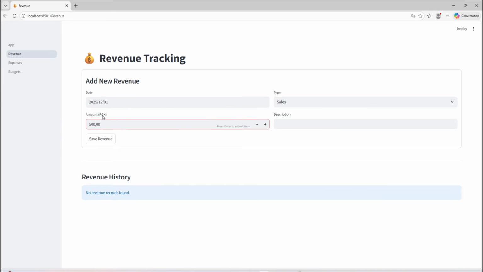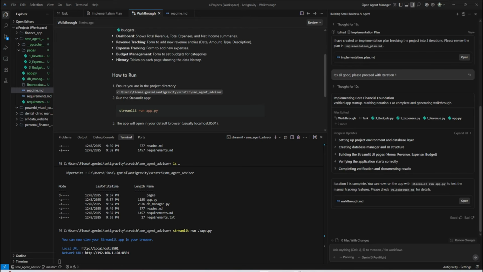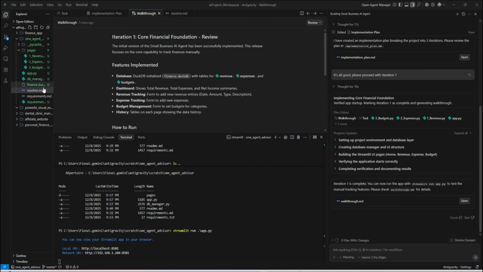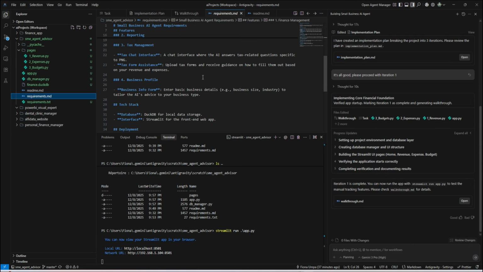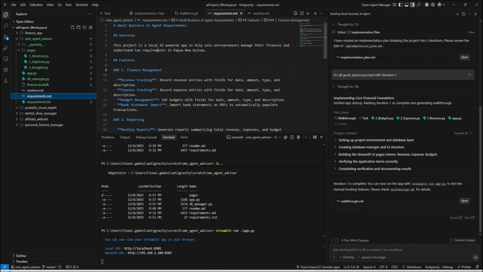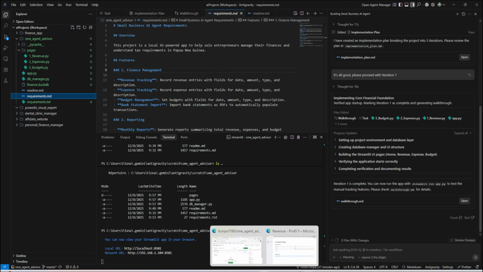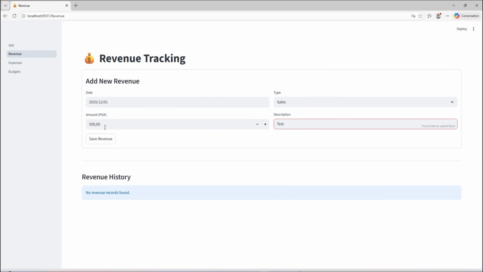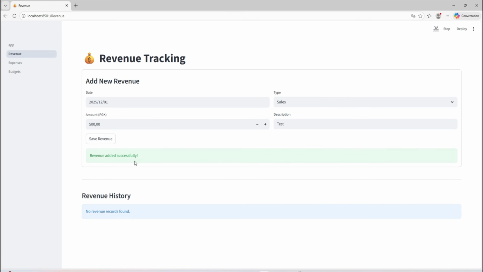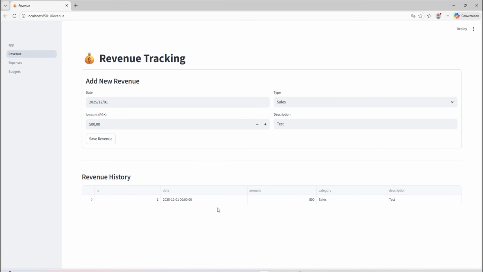Oh, that's interesting. You see, it automatically put that in PGK, which is Papua New Guinea kina. I forgot to specify that I wanted the amounts in PNG kina. So it did it because I prompted it in the requirements.md file that my business is for the tax requirements in Papua New Guinea. So it automatically created the app with the amounts in PGK, which is Papua New Guinea kina. So that's perfect. The record has been saved. It's added to the database.